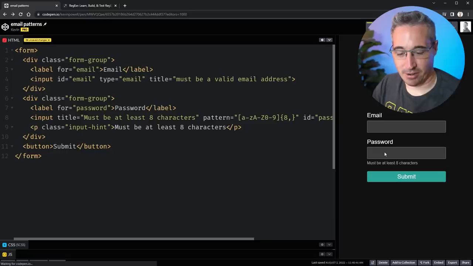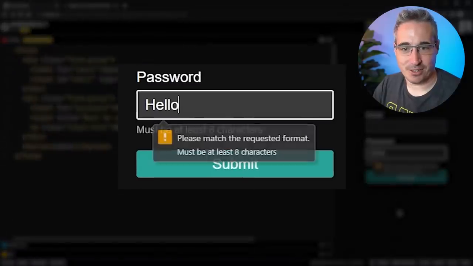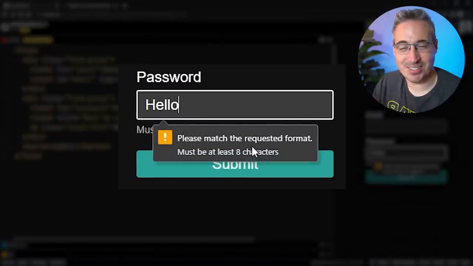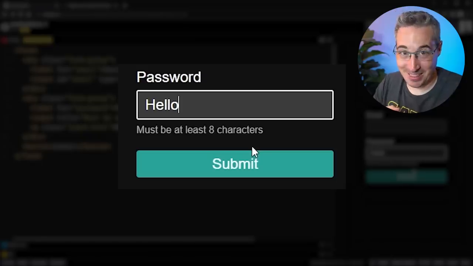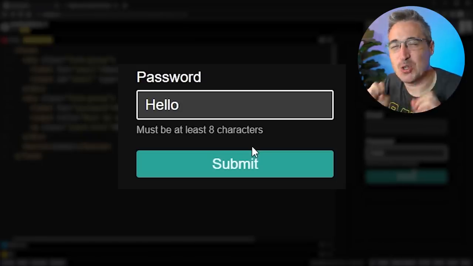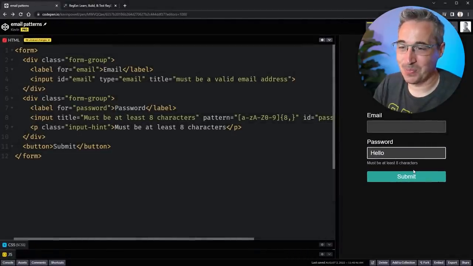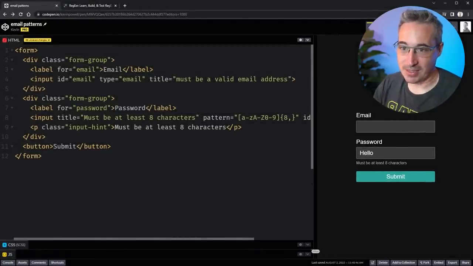And now if I come in here and I write hello for my password, hello, must be at least 8 characters. It says, please match the requested format, must be at least 8 characters. So at least there's a little bit more information actually showing up in that tooltip when it comes up, which is super, super useful instead of just getting frustrated with that default one that's there. So yeah, that's a decent start.